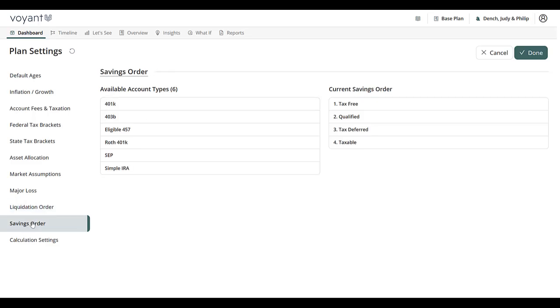On the savings order, this is going to be how savings are prioritized whenever funds are limited. So for example, in the accumulation years or the working years, whenever you have various contributions scheduled, if your clients are running low on funds, the software will prioritize funds going to these accounts in this order. And you can move these items up and down in various ways.